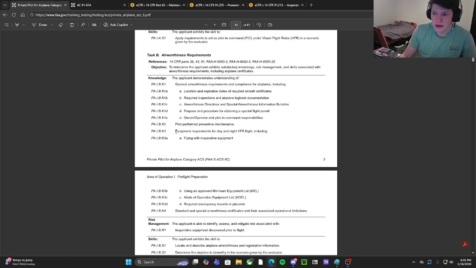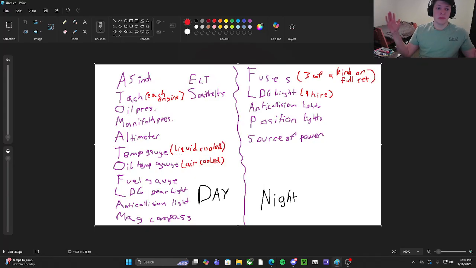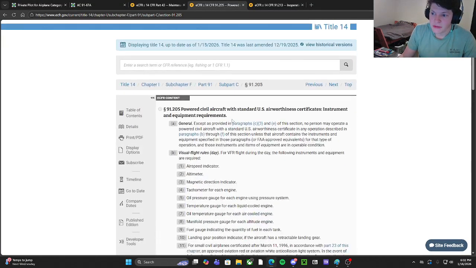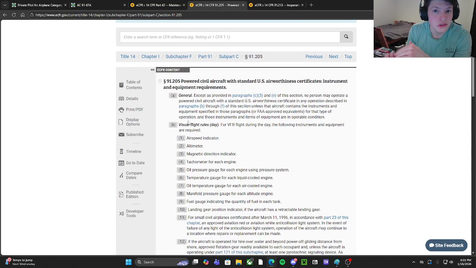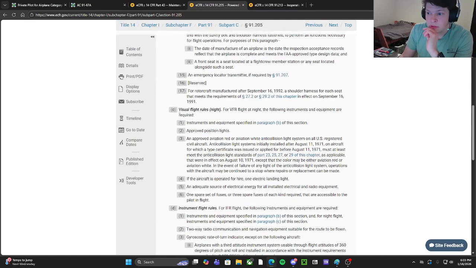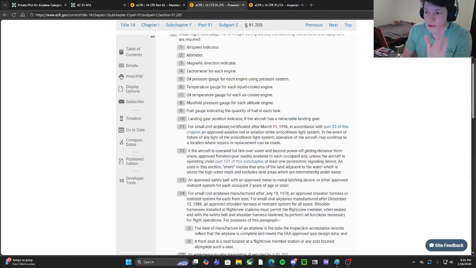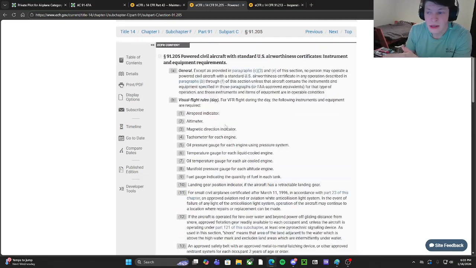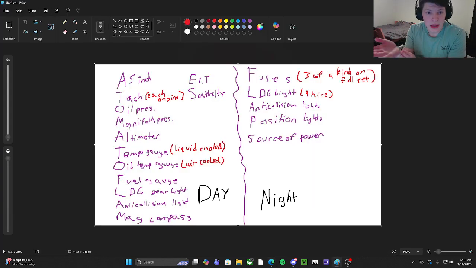So next we have the equipment requirements for day and night VFR, and that has a lot of different things that we need to memorize. I know there's a lot of words on the screen here. We'll go through them kind of quick, but this is pulled straight from 14 CFR 91.205. 91.205 lists out every single equipment or instrument that we need to fly in visual flight rules during the day, in visual flight rules at night, or in instrument flight rules. Since we're trying to get our private pilot's license, we're solely going to focus on the visual flight rules during the day and at night, but this is where I'm deriving this information from. So this is just a good way to remember them.